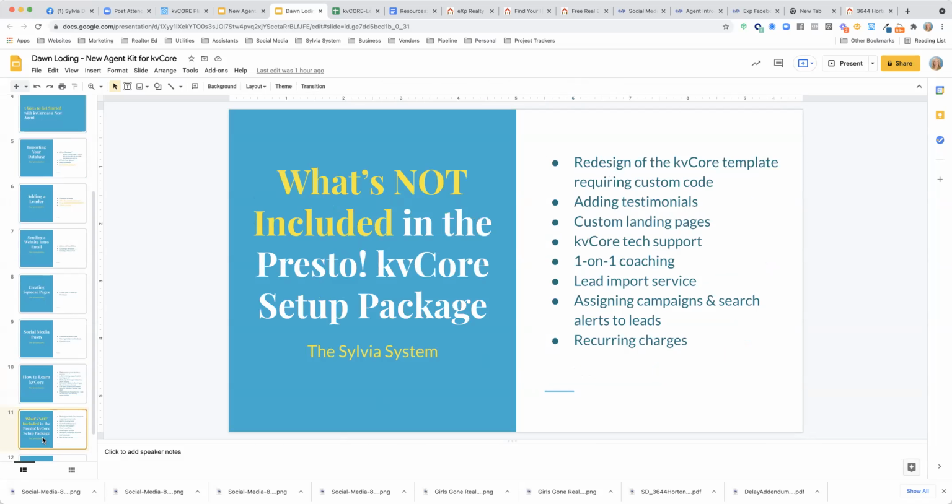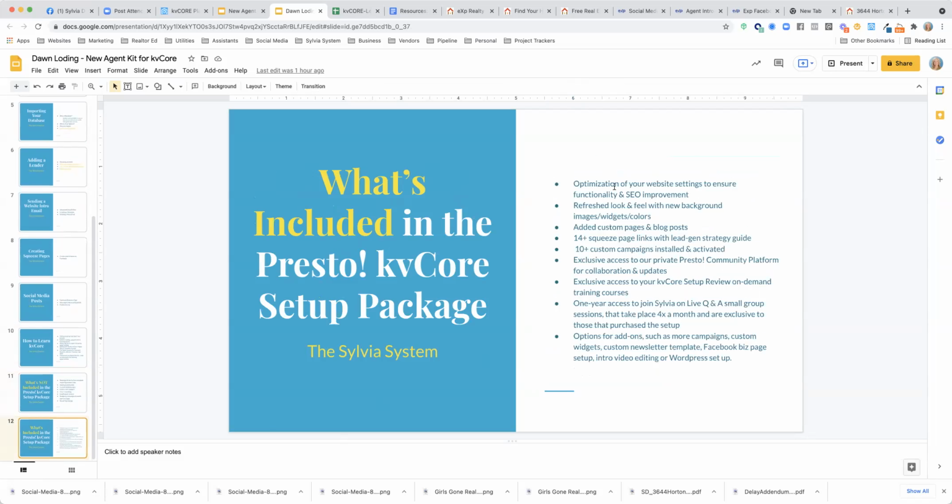So, we optimize the website, we ensure functionality and SEO, we just kind of refresh the look and feel just to make it a little more new and more quality. We change around images and colors and that kind of thing. We do add some custom pages and blog posts. You get 14 squeeze page links with a strategy guide. You get 10 custom campaigns installed and activated.